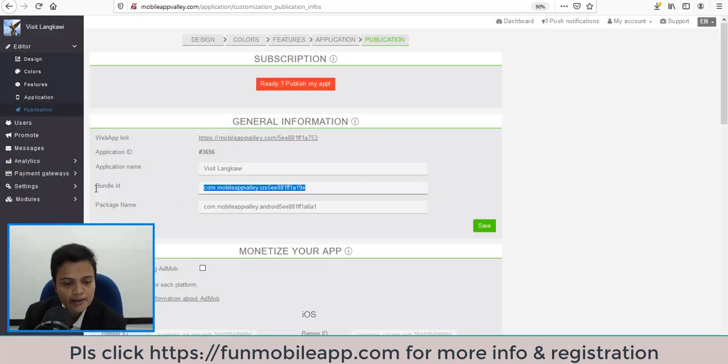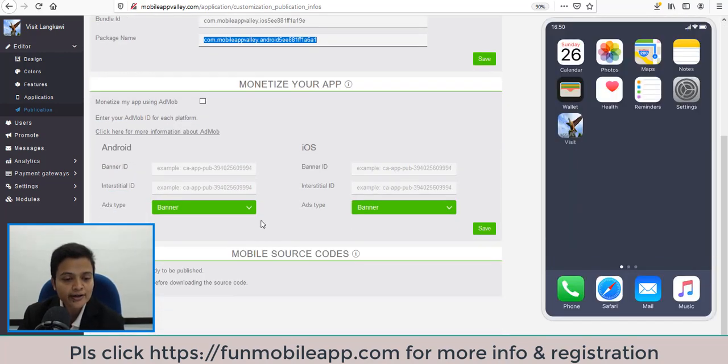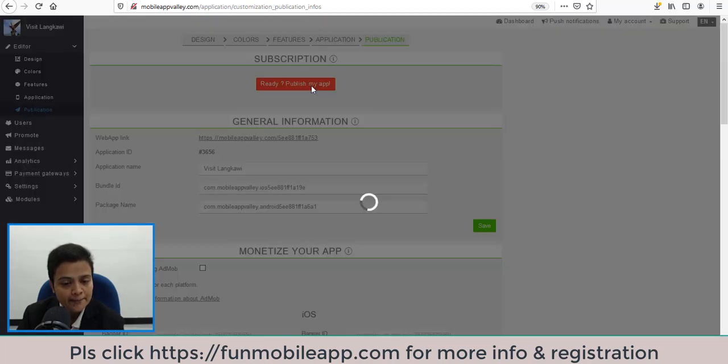So you need to change this. The bundle ID is for iOS. This package name is for Android. How to go about creating this package name and bundle ID, please refer to our video on that. And this is monetization, AdMob. Of course, we want to monetize. How to open your AdMob account and how to pick up all this code, please refer to the tutorial that we have given earlier. And this is your application, ready to be published. So what I will do is set it to ready to publish my app.